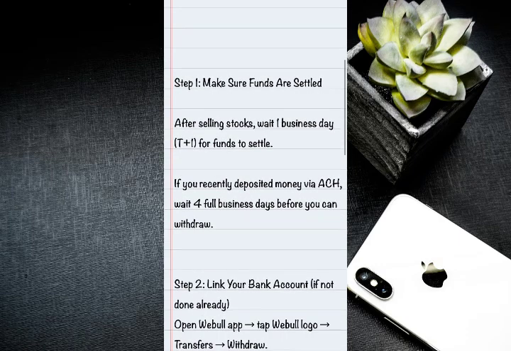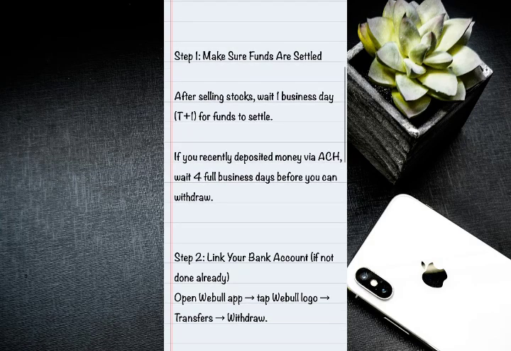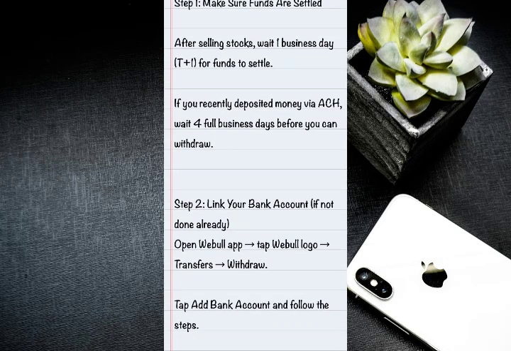So to get started, your first step is to make sure funds are settled. After selling stocks, wait for one business day for funds to be settled. Then if you recently deposited money via ACH, wait for a full business day before you can withdraw.